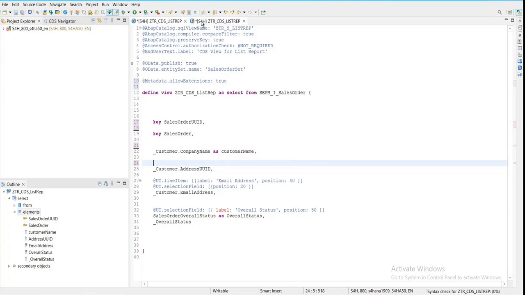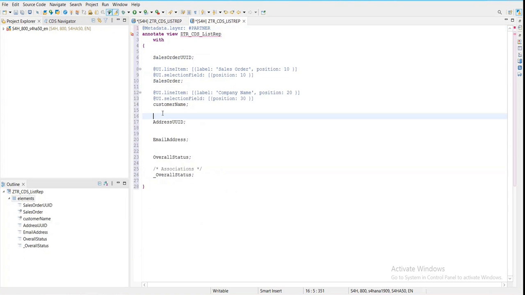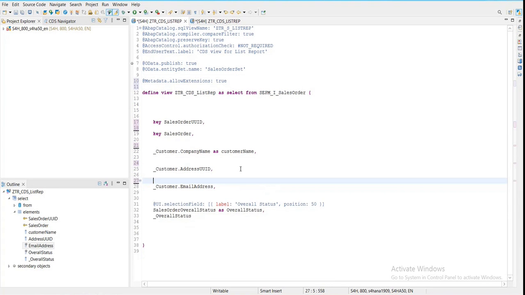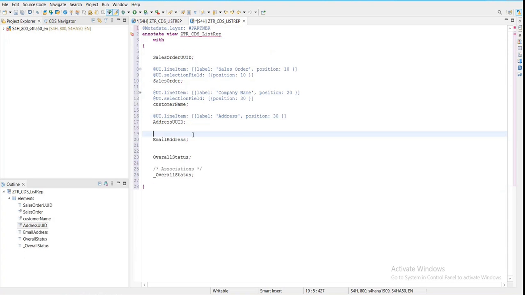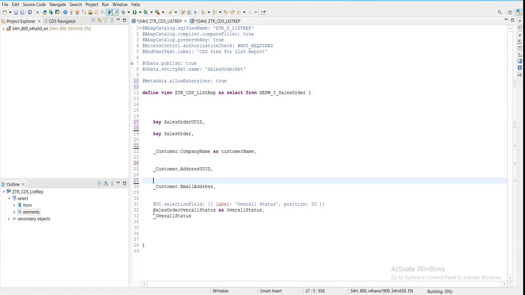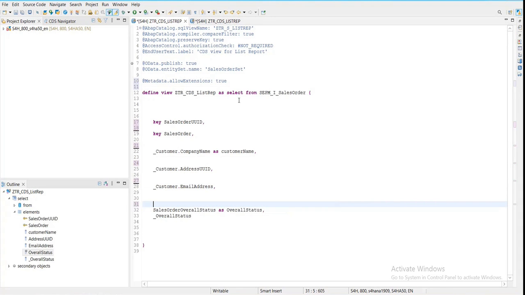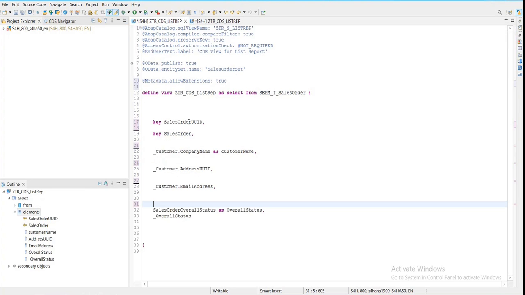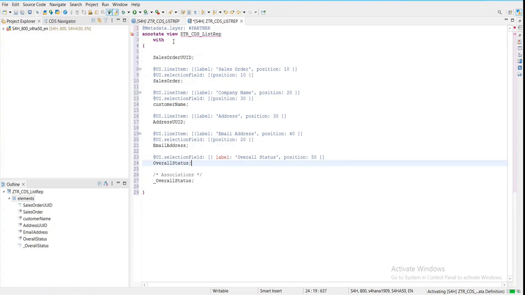So this customer address also you can place here. After that, we have this email address, so we'll add it here. And now we'll remove this sales order and add it here. That's it. After that, I'll just activate this. Then automatically, after a couple of seconds, at least this error will be gone.